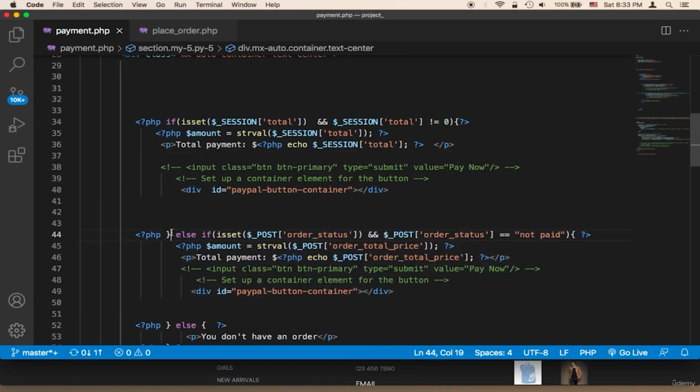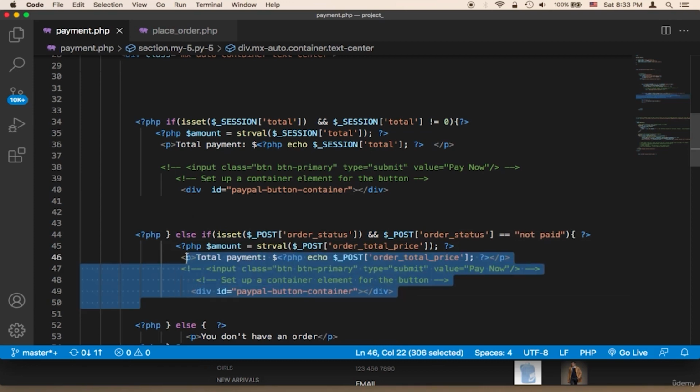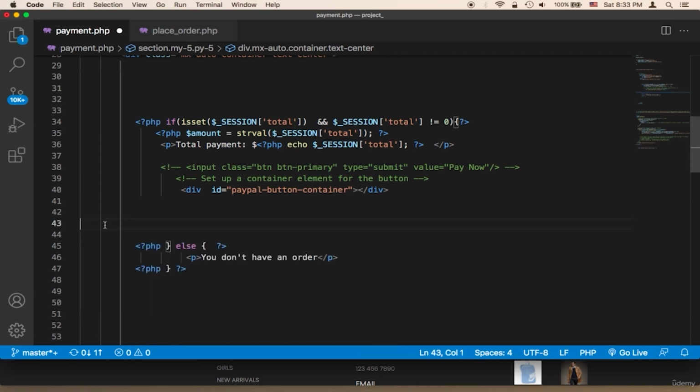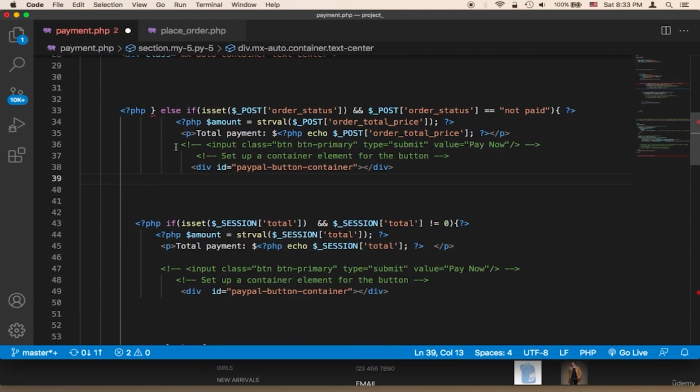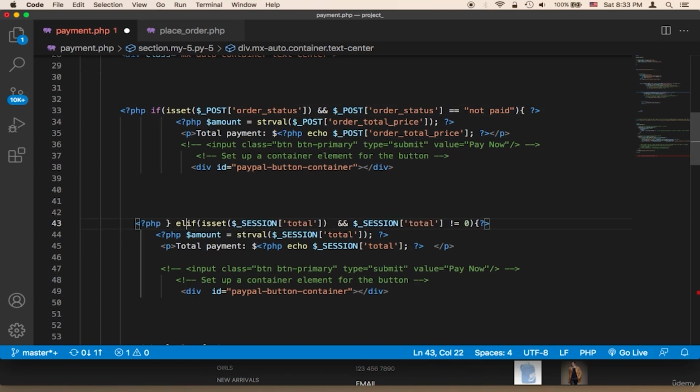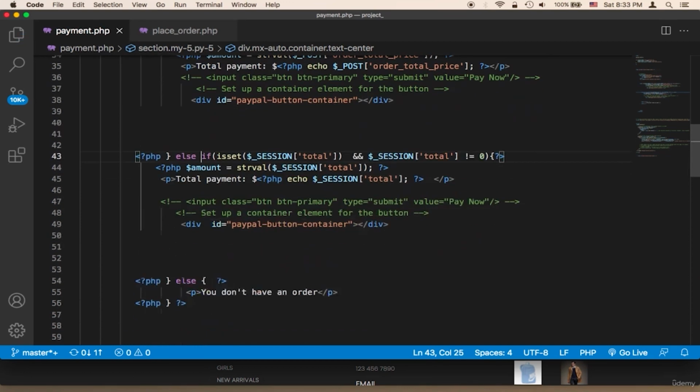So this is a problem, and to fix it, we just need to copy this code and then add it above the session. And then here, instead of saying else if, we need to say if, and for the session, we need to close the curly bracket and then else if. That way it will be fixed.